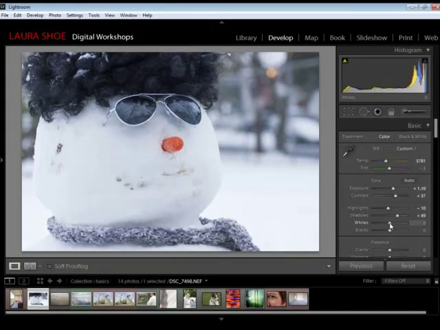Whites controls the white point. So if at this point I feel like the brightest tones in the photo were not bright enough or too bright, I would use whites to dampen it down. But I don't go down to whites and blacks as much as I used to. And then blacks controls the black point.